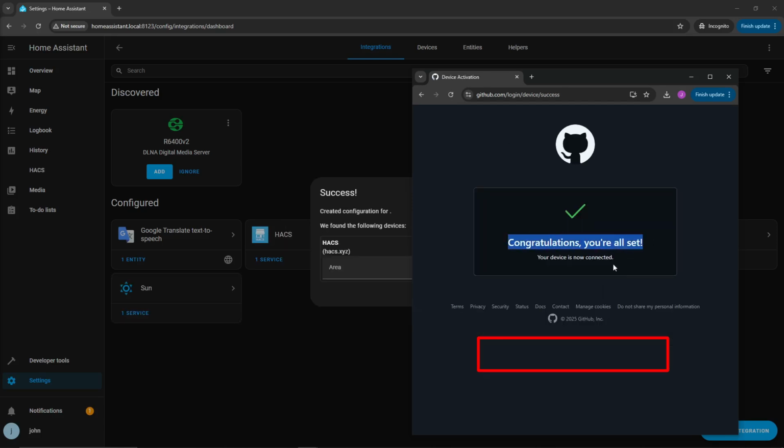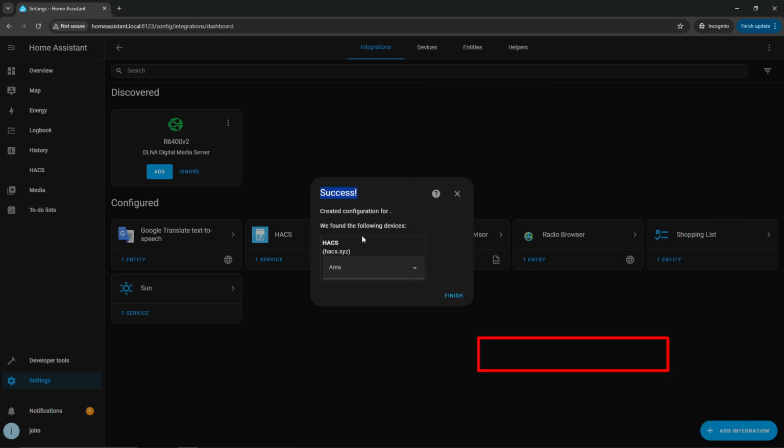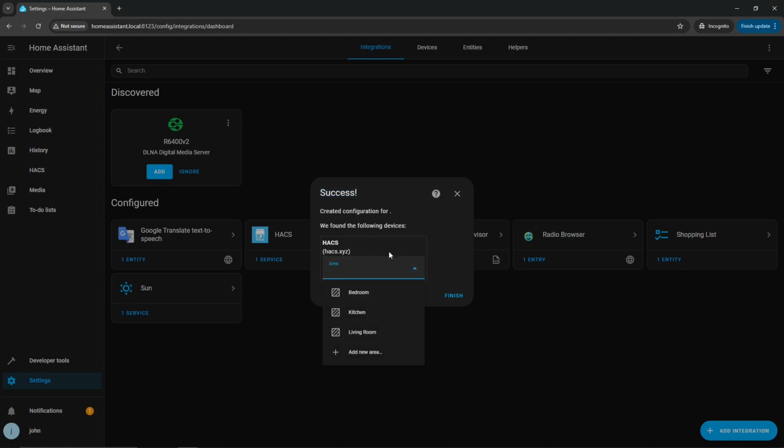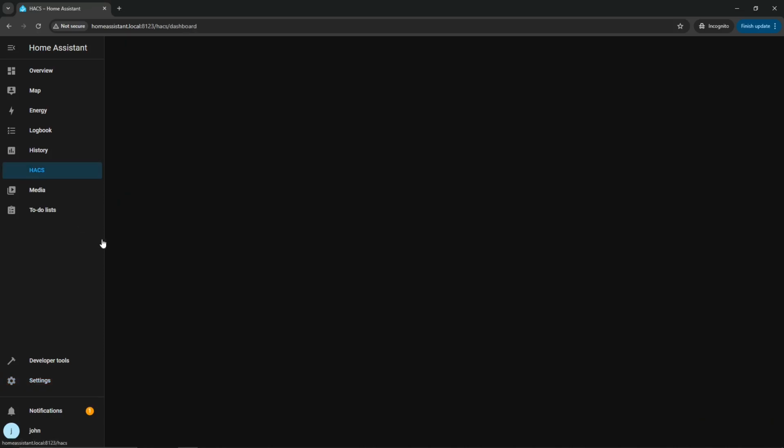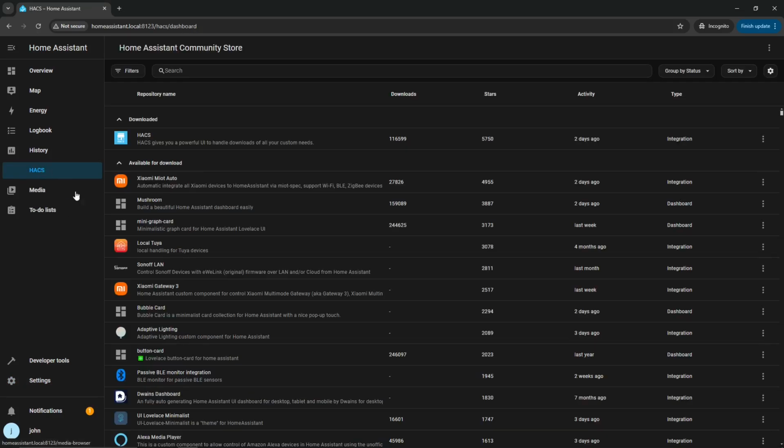Alright, congratulations, you are all set. Your device is now connected, and as you can see here, we now have a success screen. Before going any further, you're going to have to click on an area. Just click on Bedroom or whatever you need in your environment. And then on the left side under the toolbar, you would now see a HACS option. And in here is where you will have everything available to you in order to set up and further configure your Home Assistant.